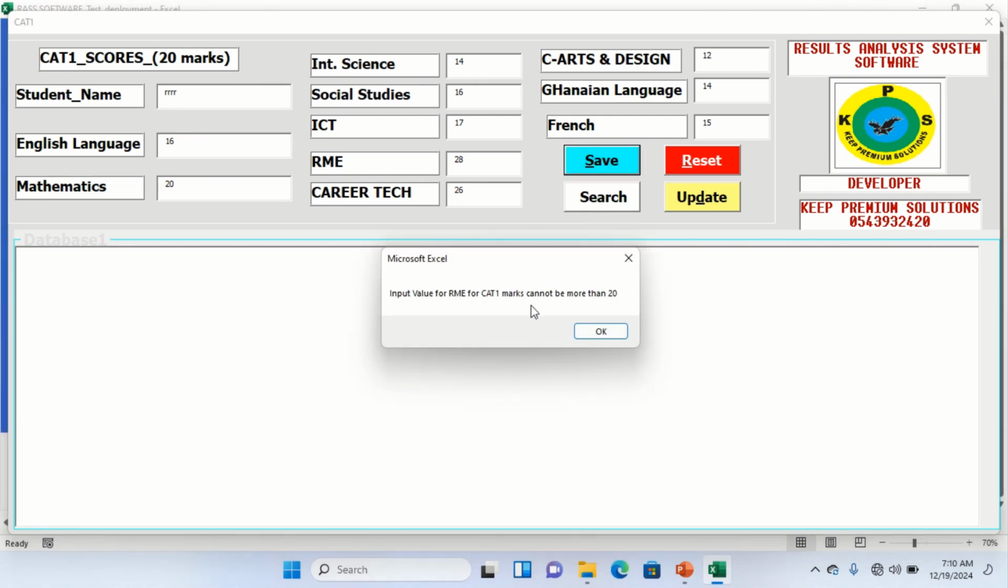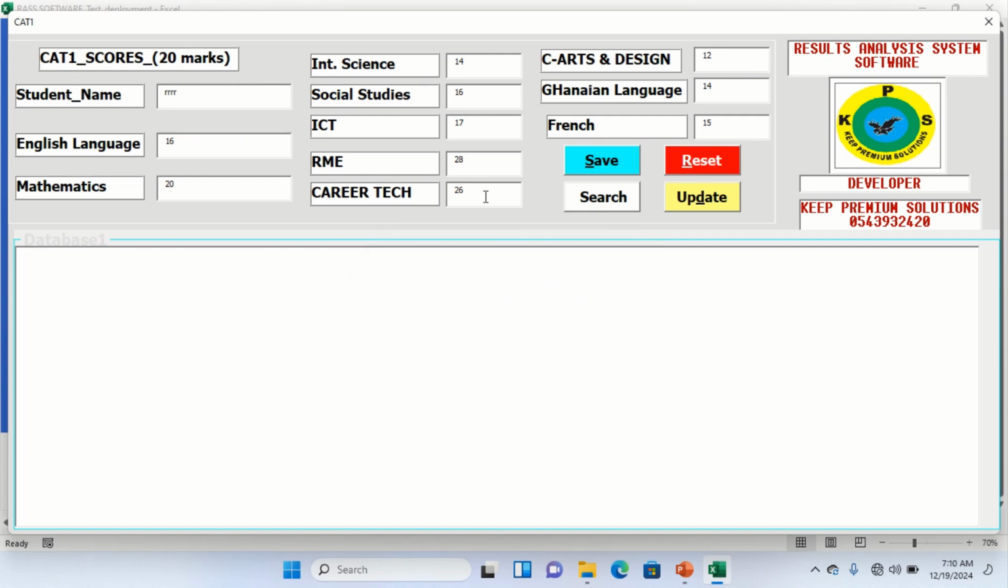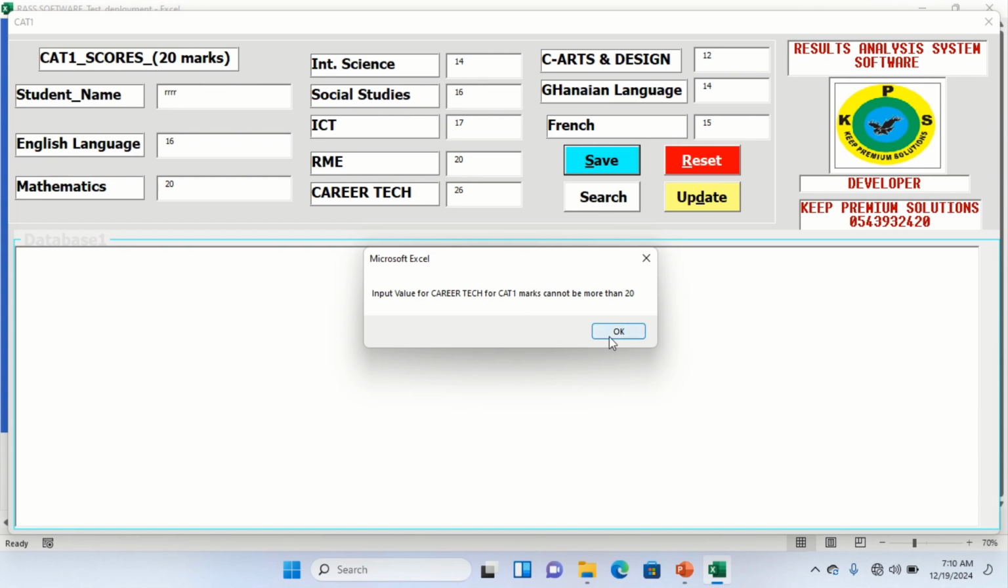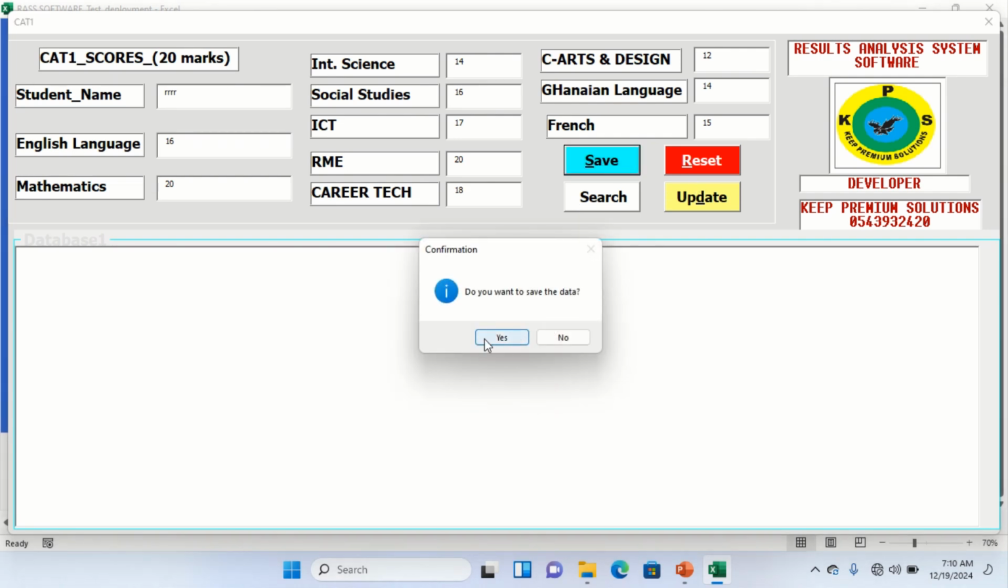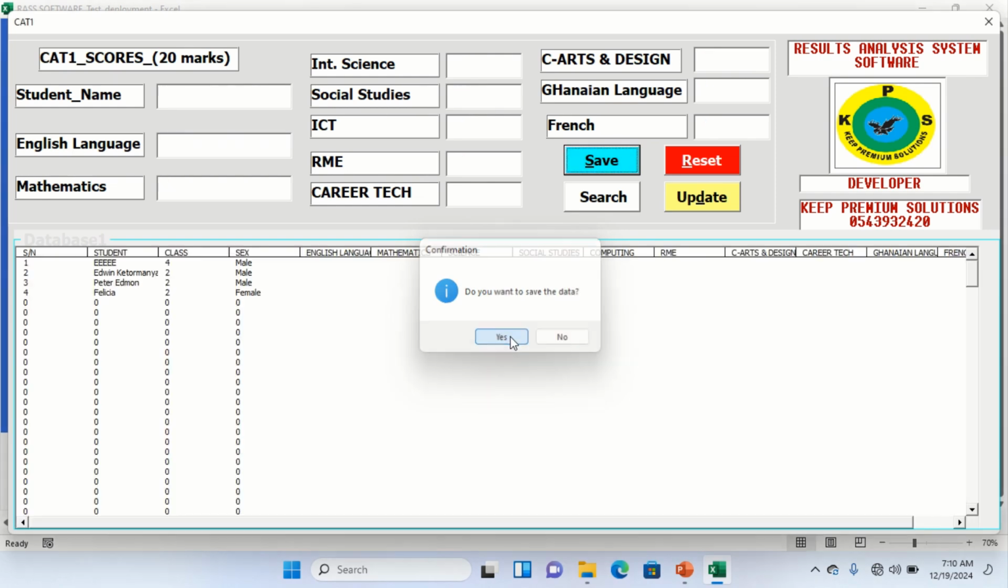You say Cat 1 for RME. So meaning all the ones that are more than, it will be prompting you until you change it, you will not go. That of for career tech 2. So let me just change it to 18. Then I'll save it. So after clicking on save, see, do you want to save the data? Yes. So as I save, you realize that the database has been activated.